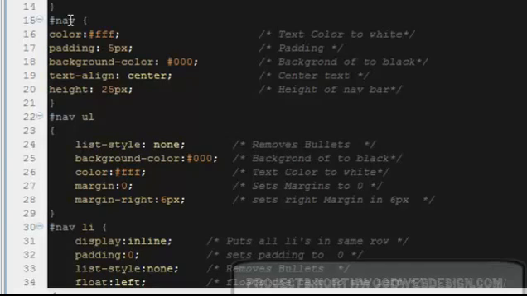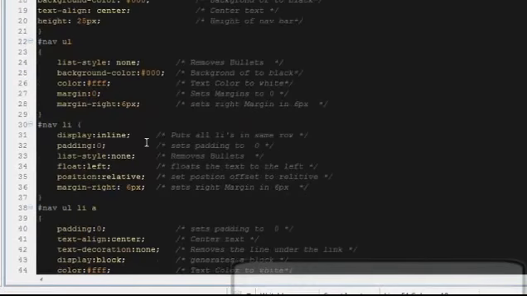So we set up our nav tag with the color. We're setting the text to white. I'm putting some padding in there so it doesn't just sit right against the edge of the bar. Our background color is black, so our bar is going to be black with white text. And obviously we're aligning the text centered, and we're setting the height of the bar to 25. We may have to change that, but it works for now.